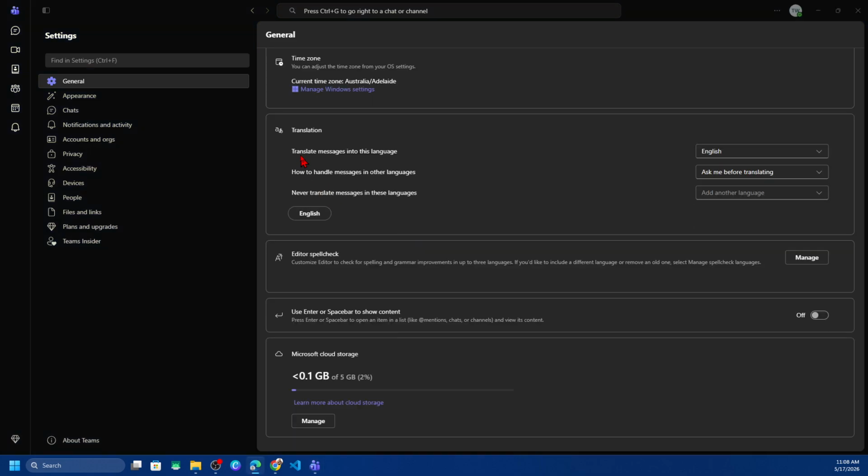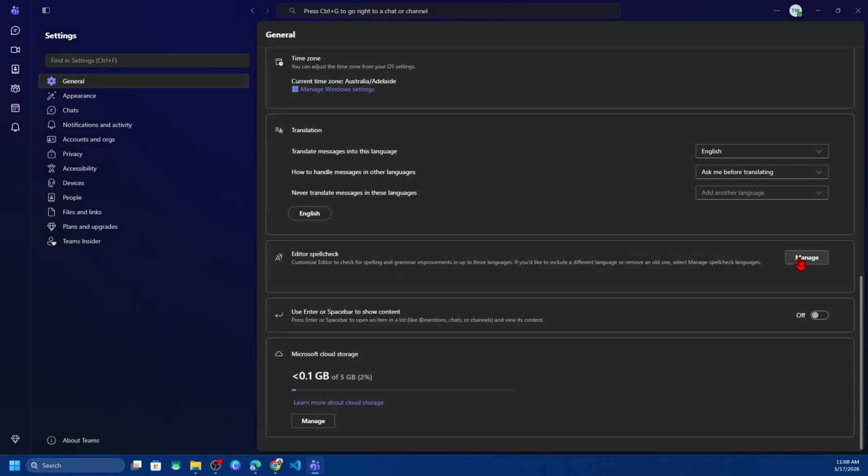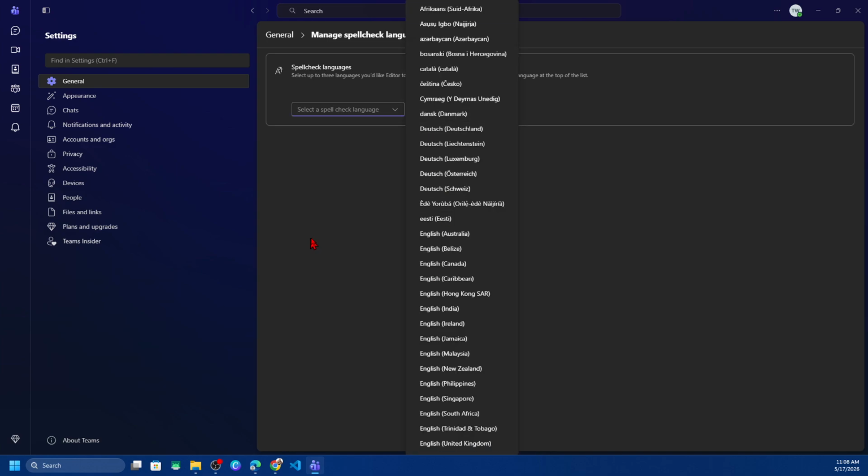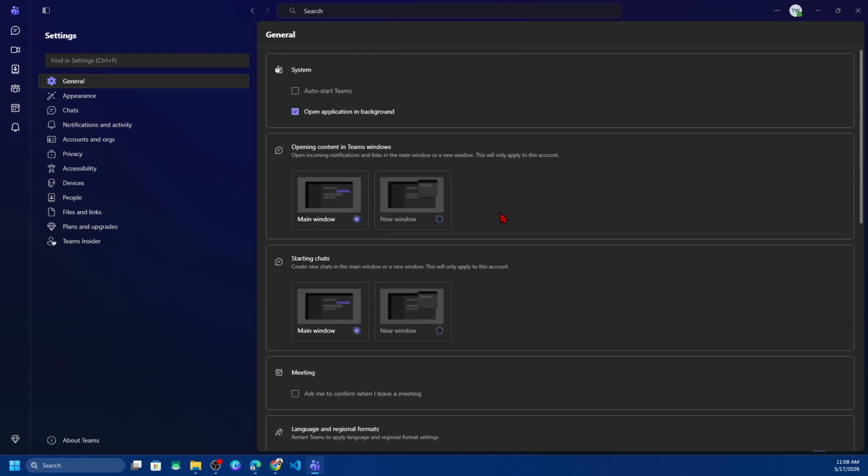Now we've got the option here where it says Editor spell check, customize Editor for spell check. So click onto manage. We can select up to three languages you'd like Editor to work in. So you can go ahead and add more languages and come back to general.